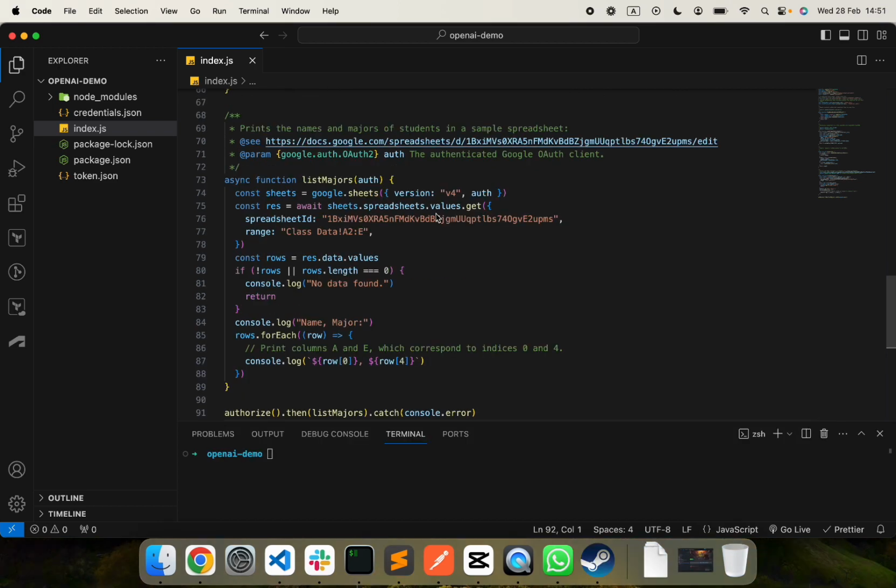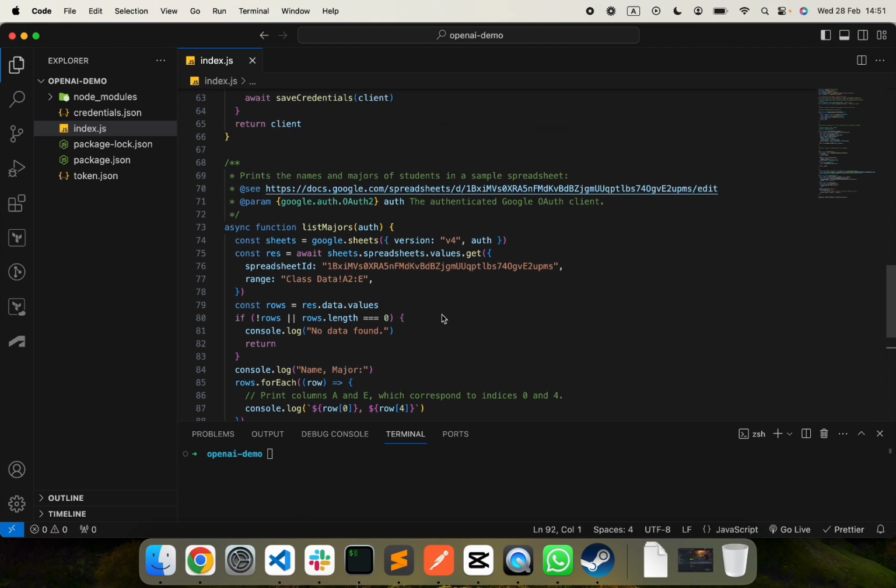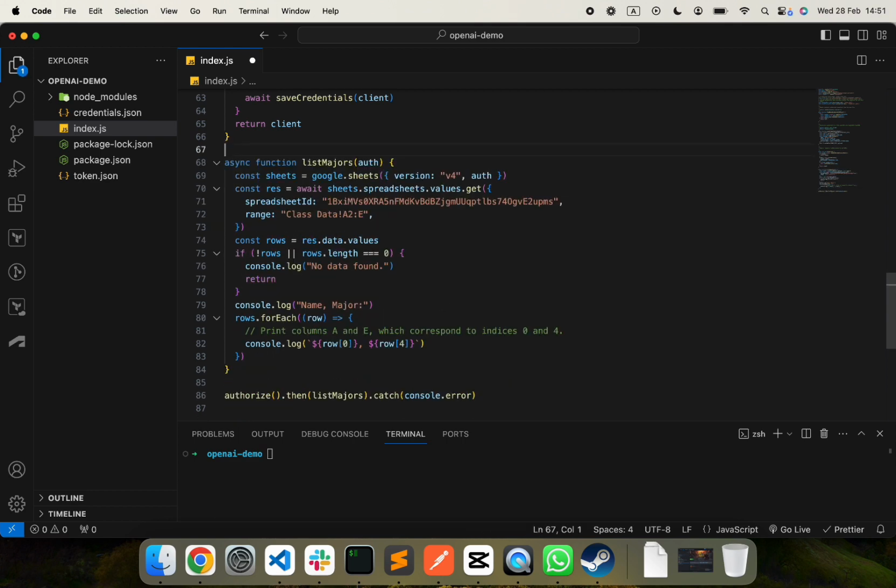Alright, so next up we're gonna want to modify this list majors function to get it to read from our own spreadsheet, and also to change the logic of what this function does. We're no longer gonna want to just list the data that is there in that spreadsheet, but we actually want to make a prompt so that later on we can pass it to the OpenAI API. So let's go ahead and remove all these comments right here that come with the code sample.